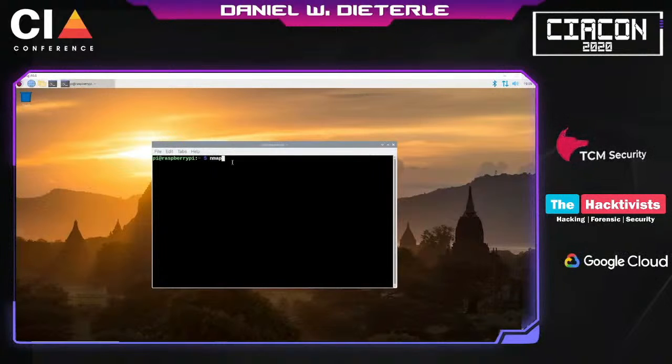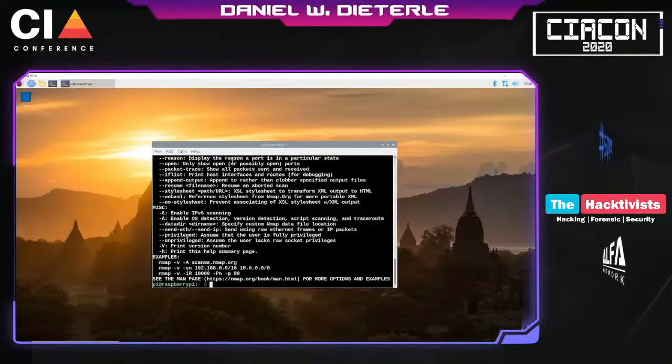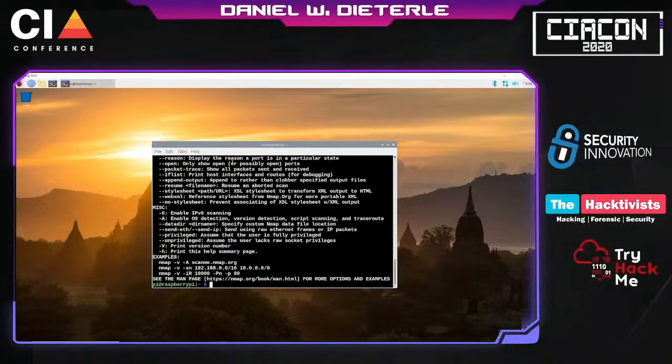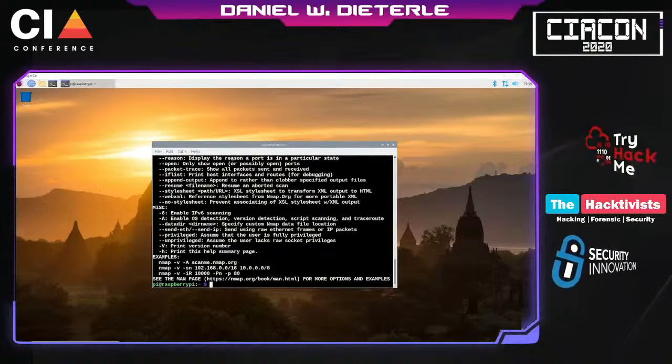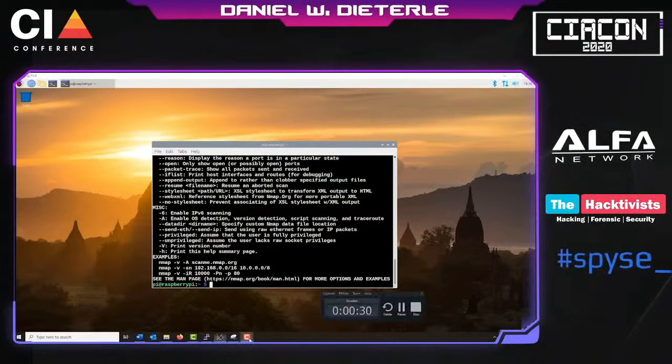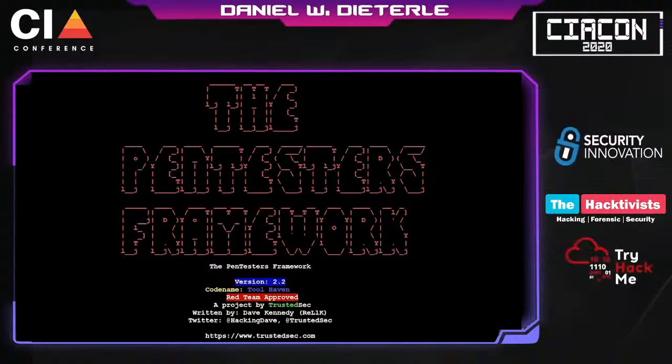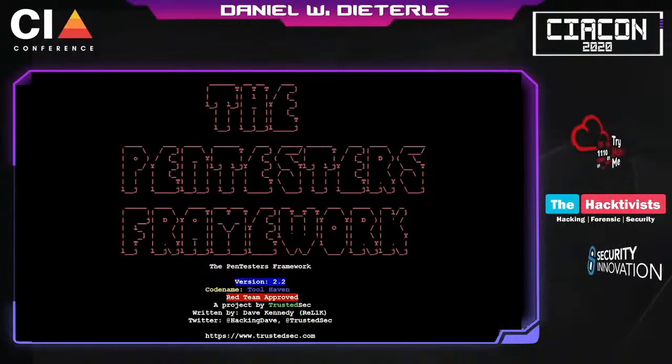But what if you have a lot of security tools that you want to install and you don't want to install them one at a time? I actually ran into this question when I was writing my security testing with the Raspberry Pi book, and I found a solution. The Pen Testers Framework is a fully customizable security tool that installs security tools, and it works great on the Raspberry Pi. Well, it works pretty good on the Raspberry Pi.